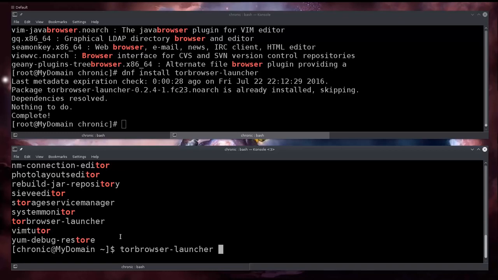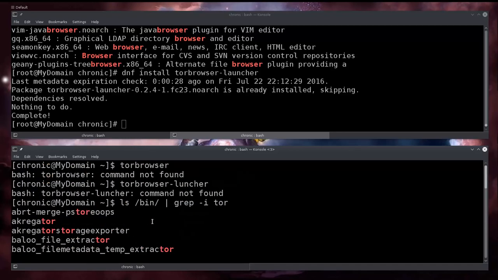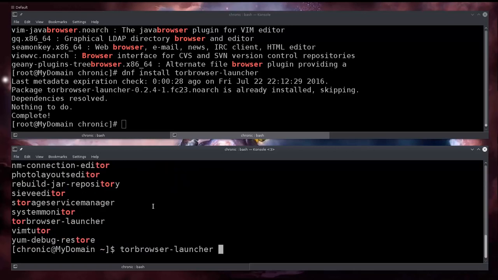So, by the way, if one of your executable programs like this doesn't work, take a look in the bin directory, like I did. I listed everything in the bin directory, and then I grepped the ones that contained the word Tor in them.